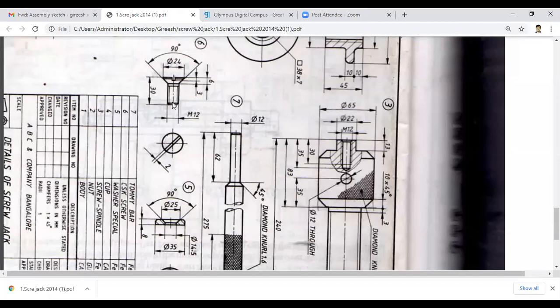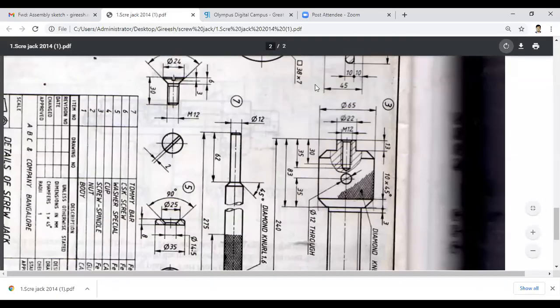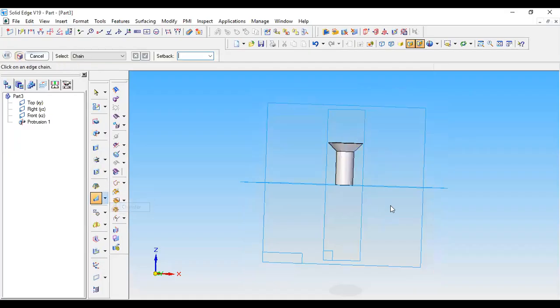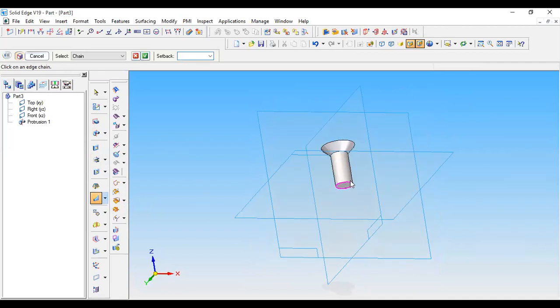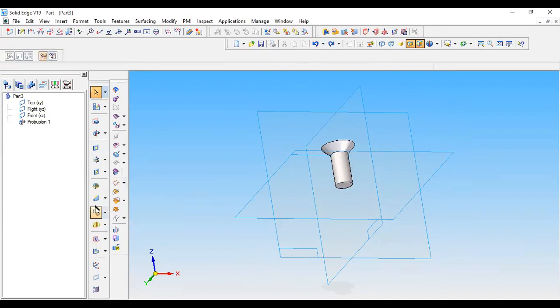So here the thread will be there, and also your chamfer will be given. So first do the chamfer of small distance, 2 mm. So here below the round you have a chamfer. Chamfer of the bottom edge, of 2 mm. If you feel 2 mm is lengthy, you can give 1.5 mm or 1 mm. 1 mm is sufficient, finish.